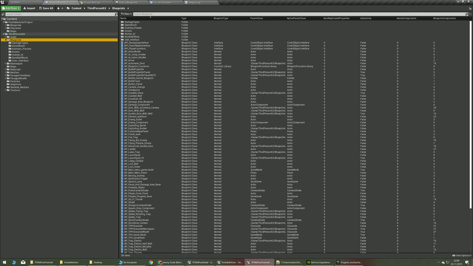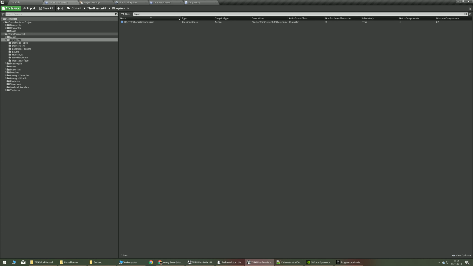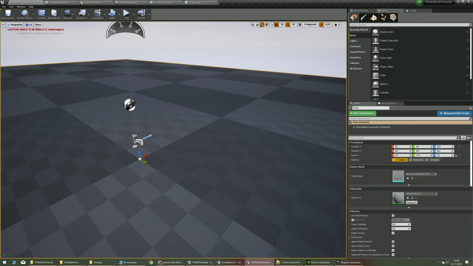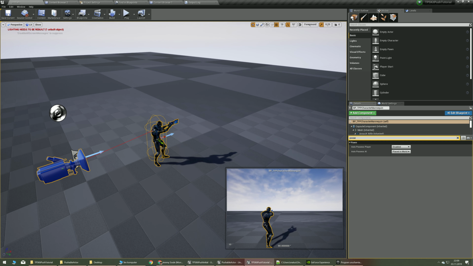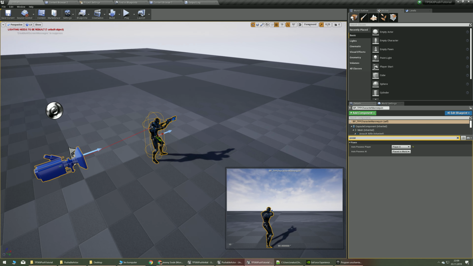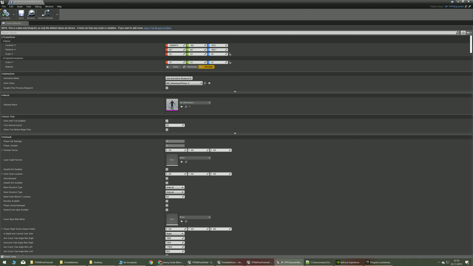Let's look in blueprints for TPS Mannequin. Yeah, that will be our player character, since animations are mainly done for him. Alright, and let's open it. Oh, let's open BP TPP character.